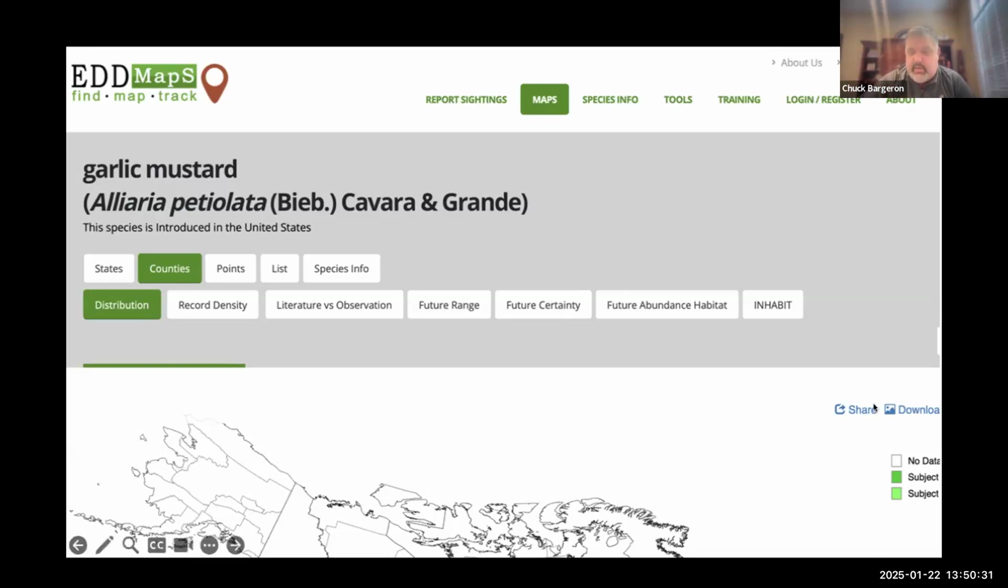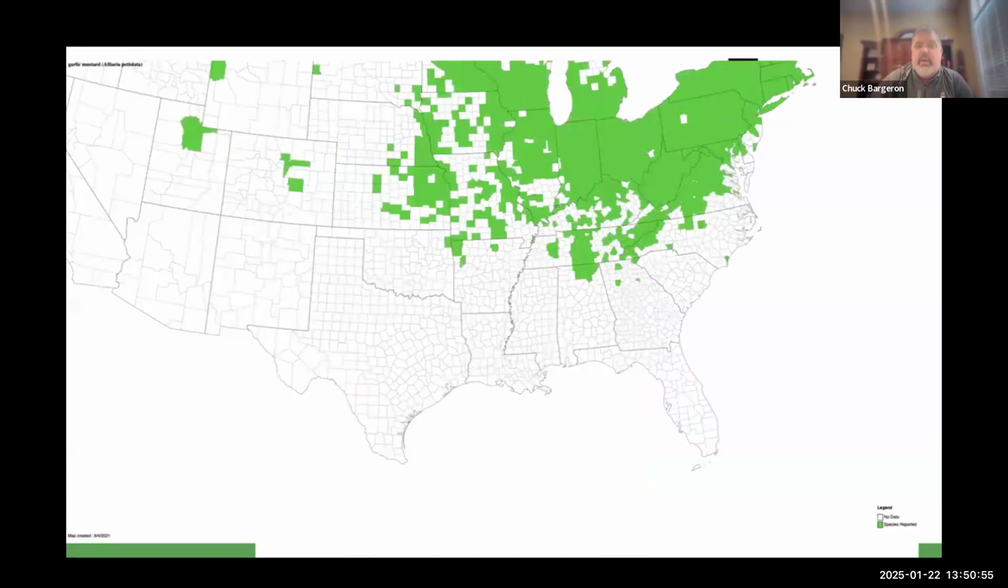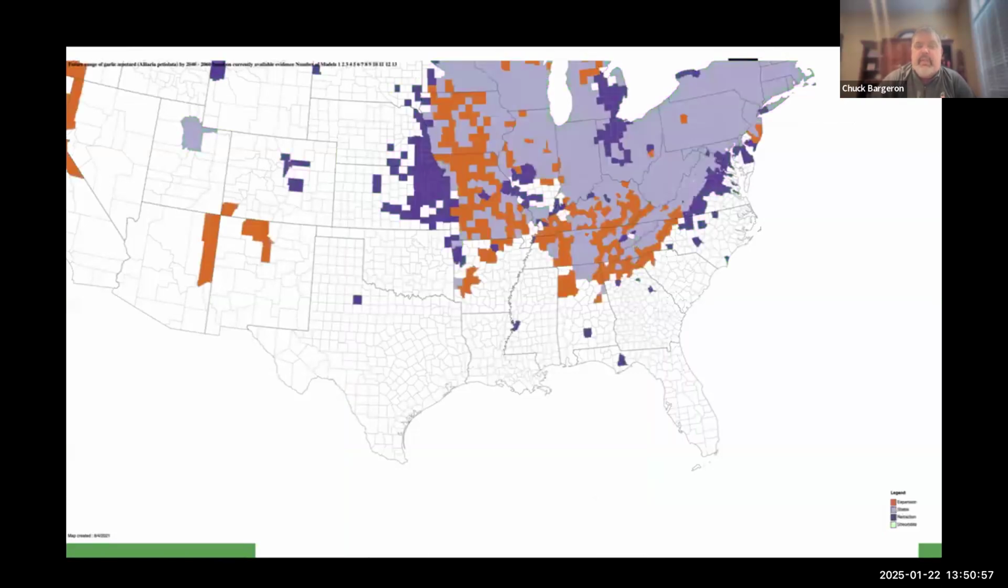And then down here where this share button is, when you're looking at the maps, there are also these range maps. There's also an info button where you can pull out links to the journal articles where they talk in more detail about these models. All right, so let's look at garlic mustard. Here's what we knew of garlic mustard in 2006. Here's what we know now. And then here's what the range shift looks like.